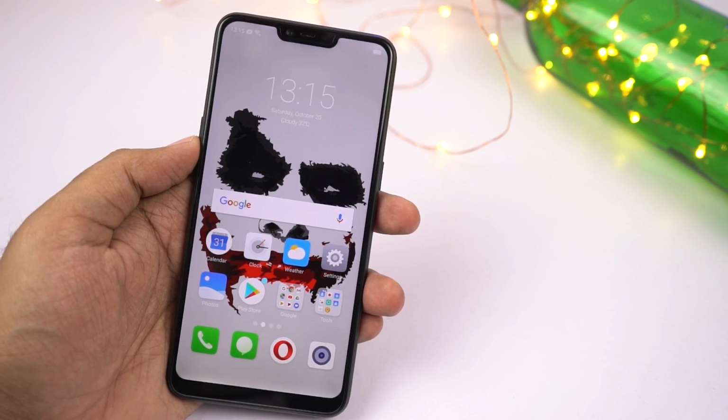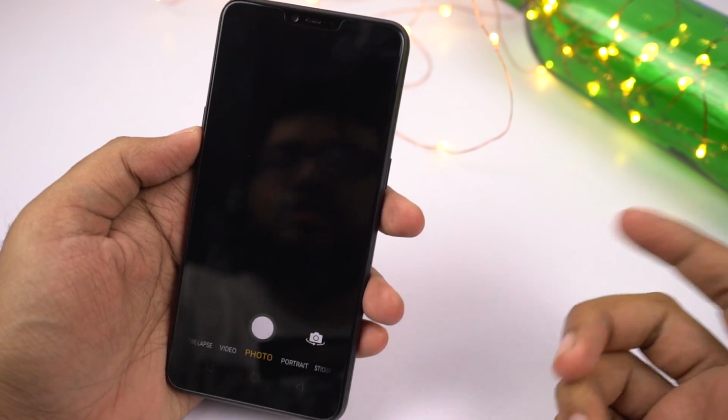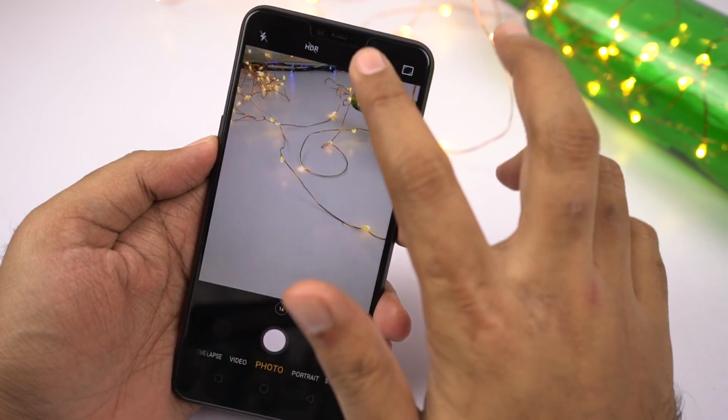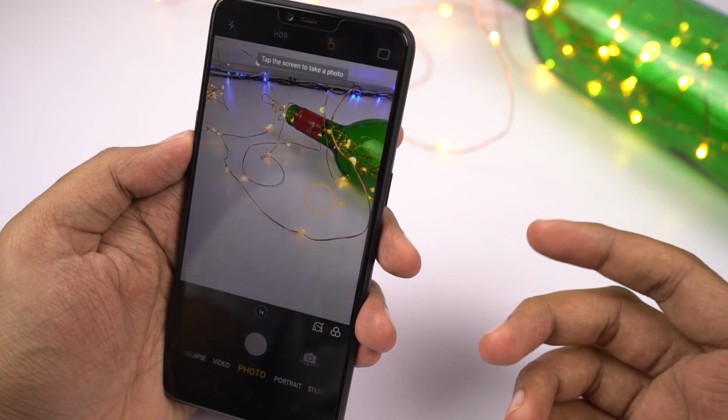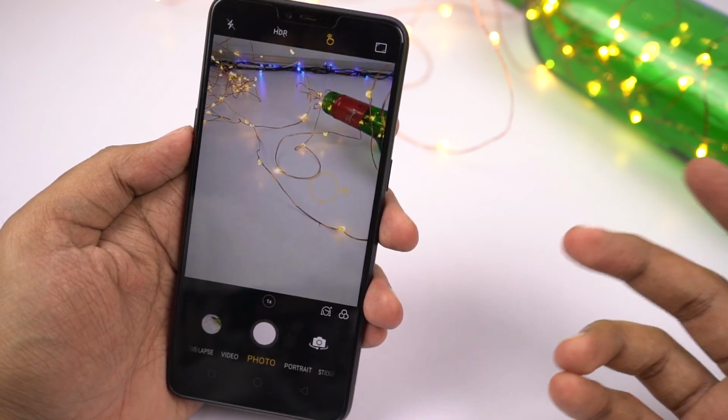Next I'll show you some camera gestures. So for that, let's open the camera application. Now in the rear camera you can click this button over here and select tap. Once you tap the screen, it will take a picture. Now that can be handy for some people.